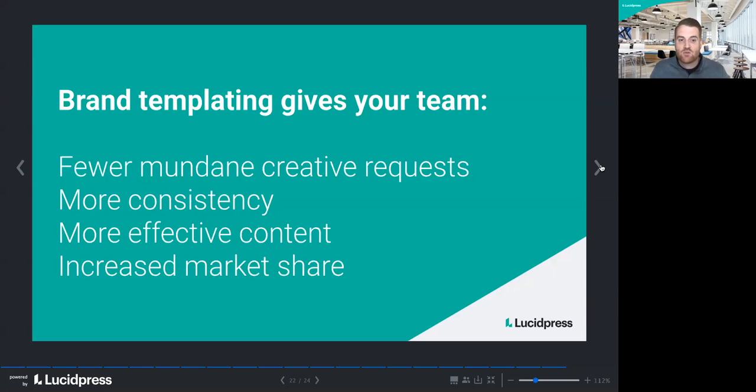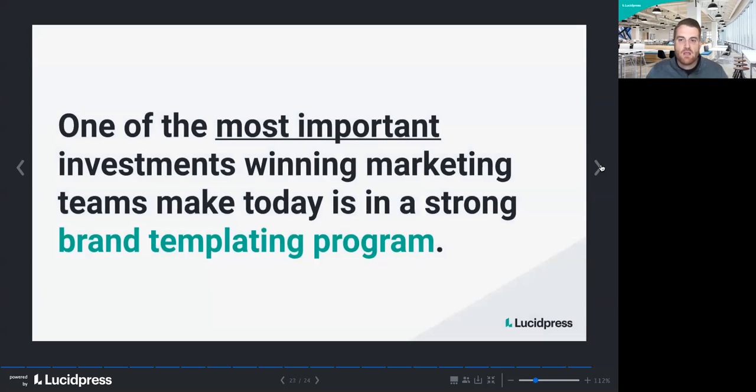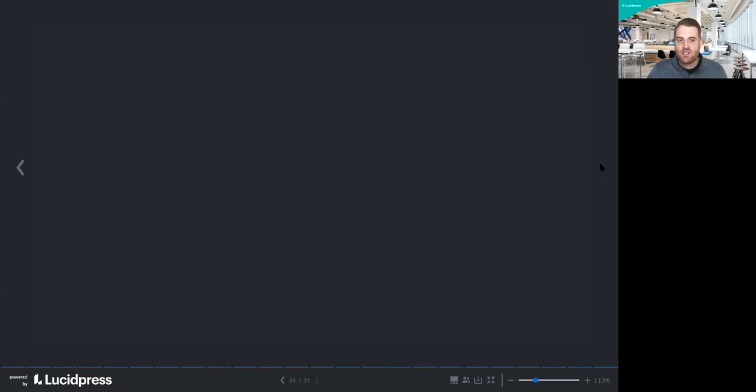And one of the biggest results, I think, for most businesses of truly effective content is increased market share in the markets that you serve. And that's why I believe that one of the most important investments that winning marketing teams are making today is in strong brand templating programs internally that help them to facilitate this process of more effective content creation.